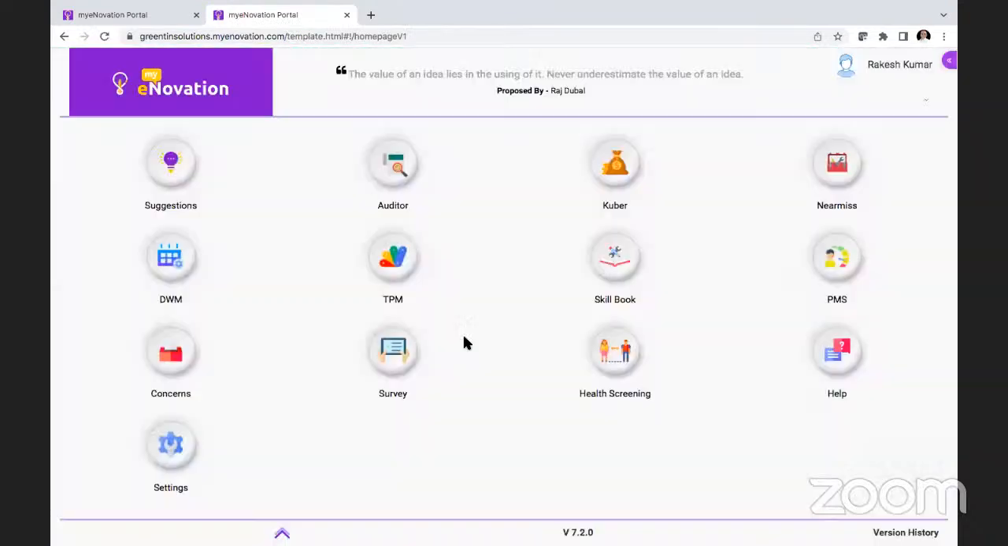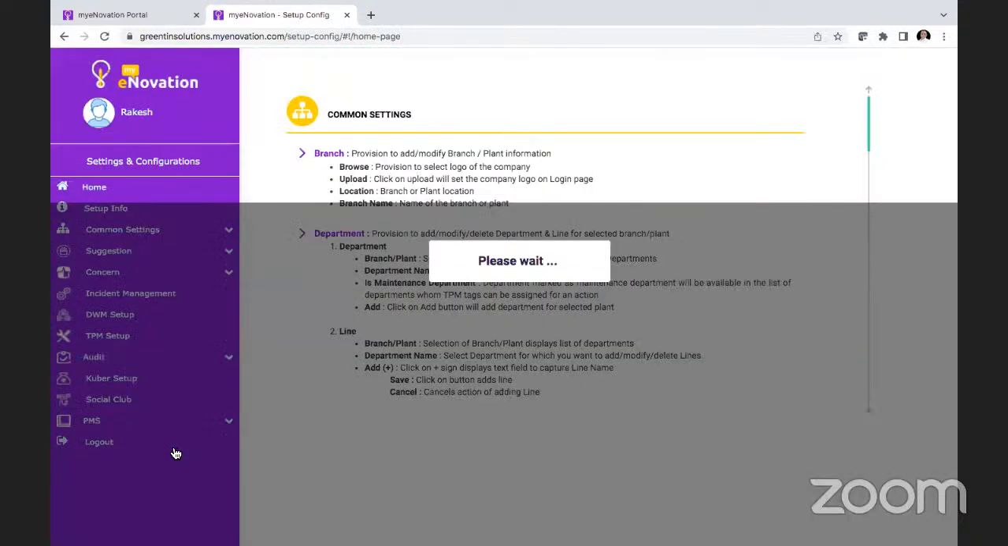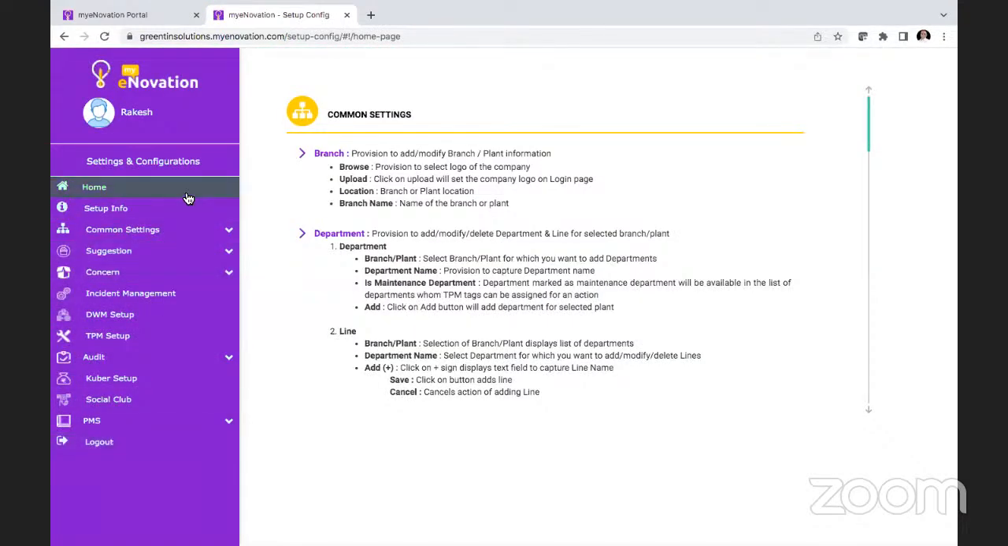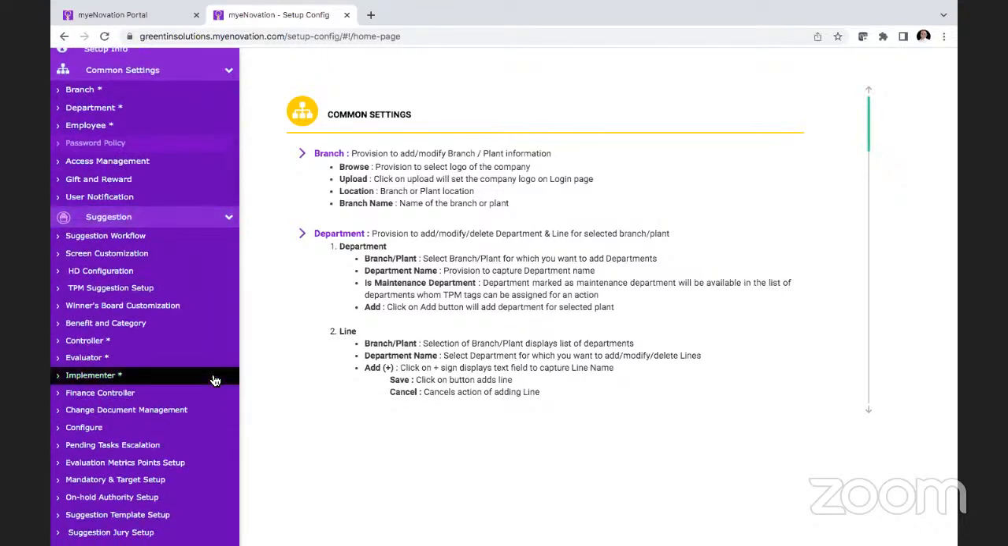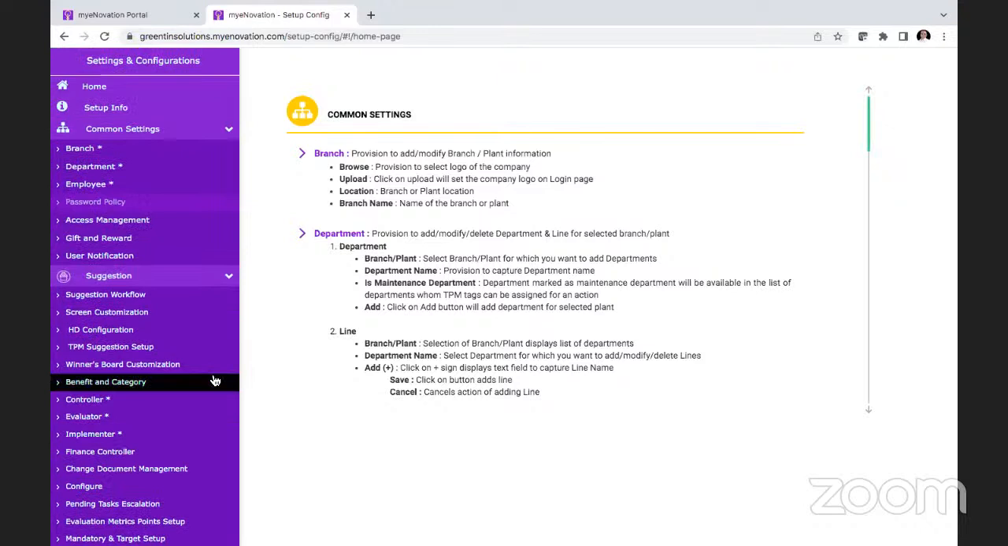Now, if I log in with the super admin, I'll go to the settings part here. In the settings, on the left-hand side, you have a lot of different menus. One of them is the common settings. We will first go through the common settings and then go to the suggestions parts. If you have any queries, you can ask right away at that time, or just type them in. In the common settings, you can see branch, department, employee, access management, gift and reward, and user notification. These are the various menus that you have.